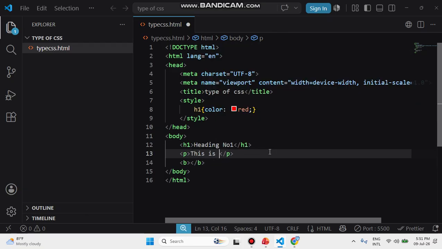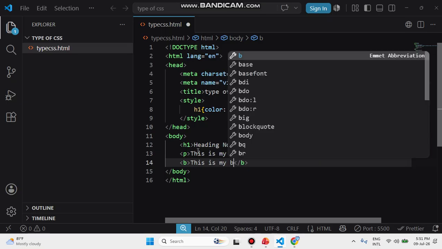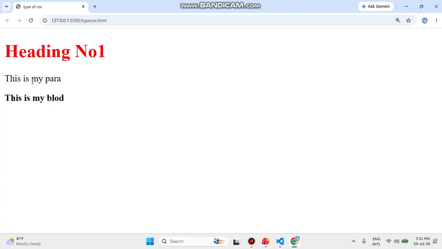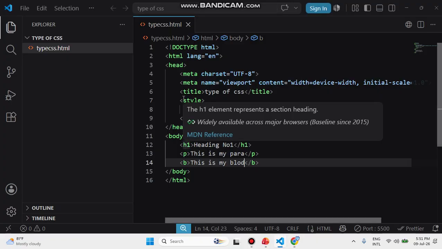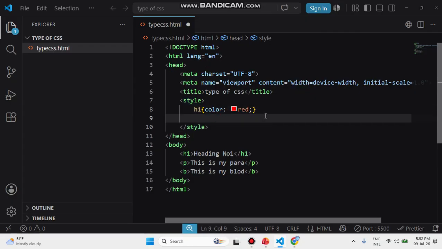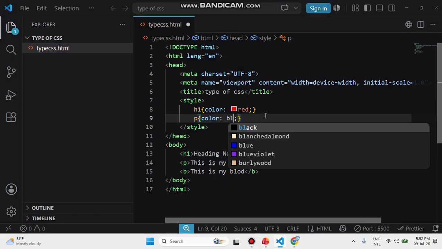So this is my paragraph, and let me write this is my bold tag. Okay, Control S saved. Right now you can check I have different elements there. Now we can go inside of your style open, style close, and then inside I can write first the element selector. If I want to select the p tag, I will write p tag, curly bracket open, curly bracket close. I want to give the color maybe blue.